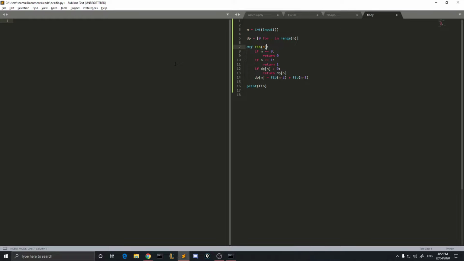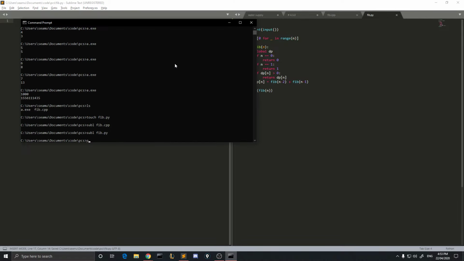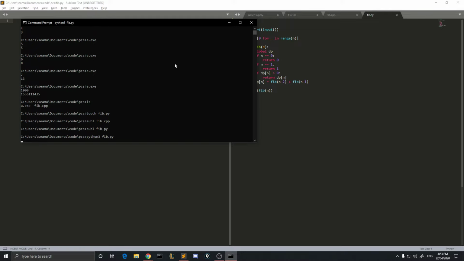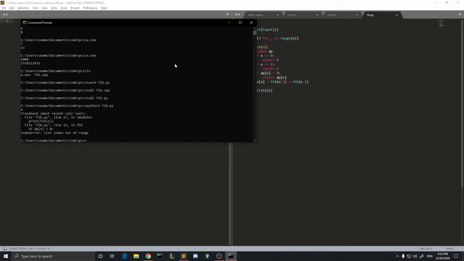Oh, sorry, I technically should do this. Oh no, not technically, I definitely should do this. Clever DP, because it's Python, print fib n. That should be it. Python 3 fib.py, and we'll compute again to verify it. It's 4. Oh, it's out of range.